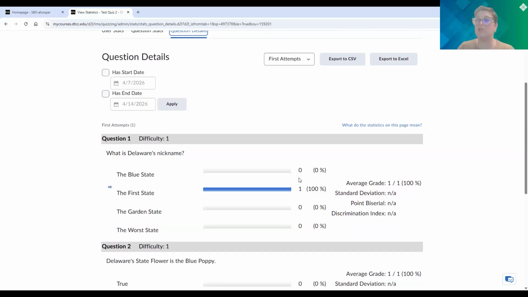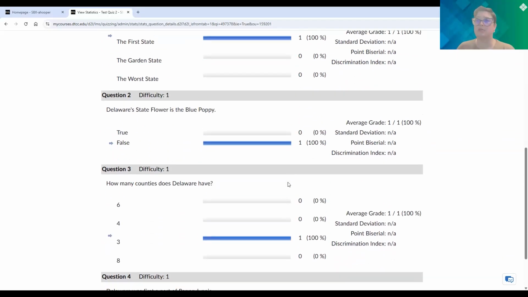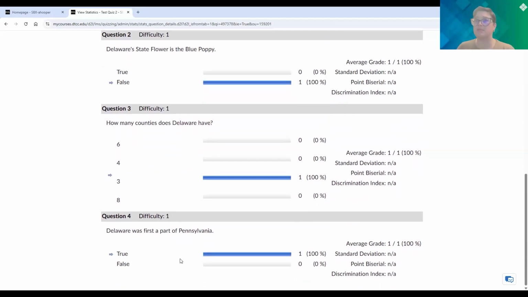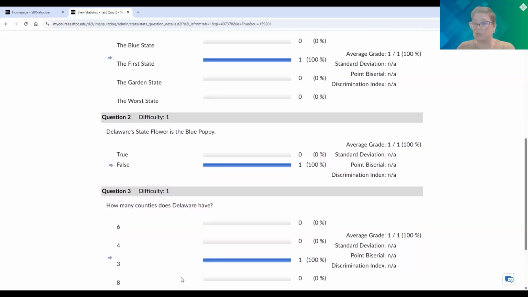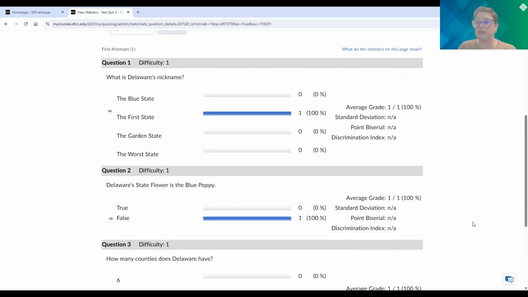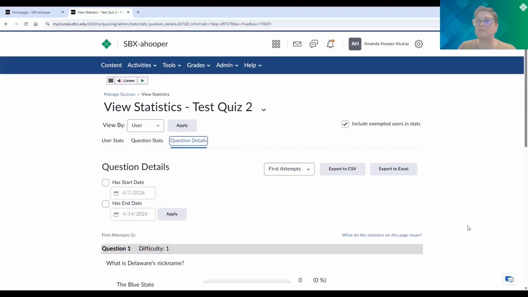And then you can go further into the question details and see exactly how groups of students are scoring on the question. And you can see, okay, we have 100% of students got this one right. Same thing for number 2 and of course number 3, but it breaks it down by question so you can really see, okay, are they struggling with one? Do I need to reword this or I need to rethink this question a little bit more? So it gives you some great information about the quizzes.